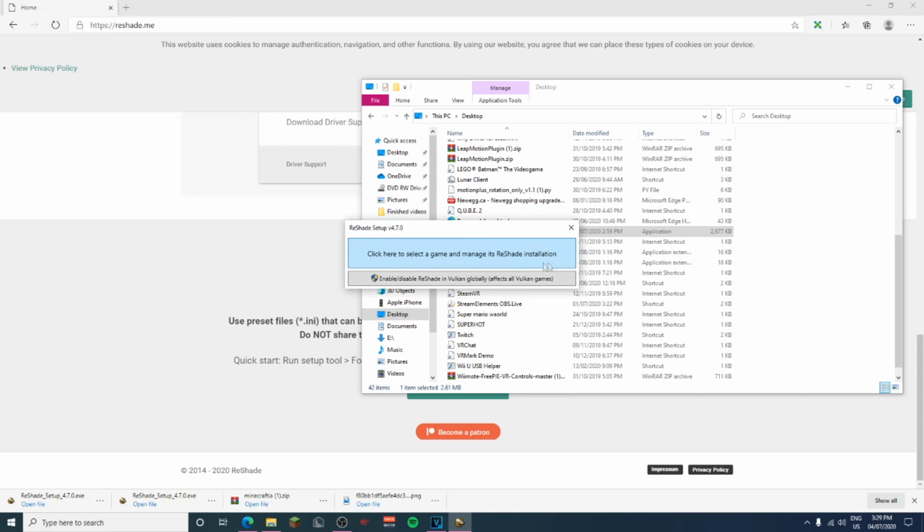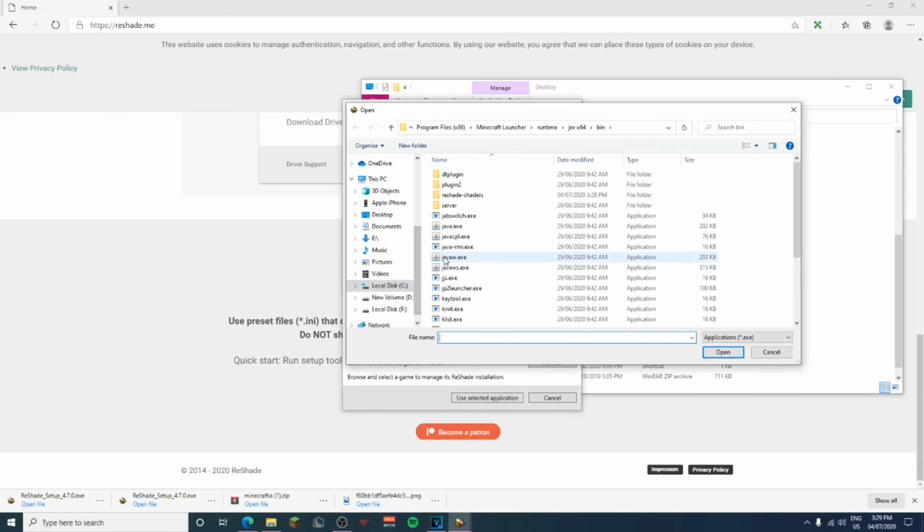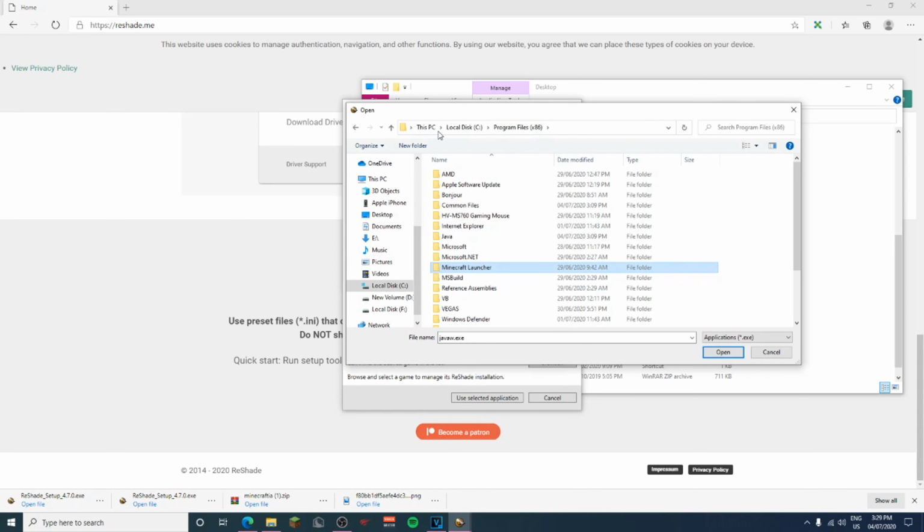Once you're in Reshade, click the top button and it's going to show you a list of games that you can install Reshade on. Minecraft's not actually listed here, so we have to click browse and now we have to find javaw, this application right here. See, javaw is probably the hardest reason why Reshade is hard to get on Minecraft, because javaw can be located in literally anywhere.